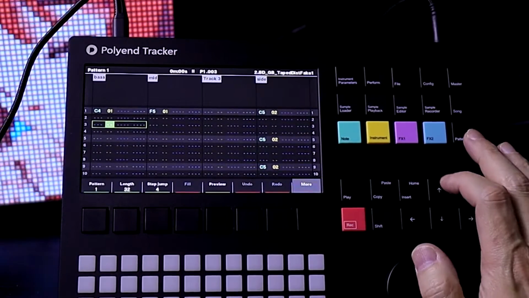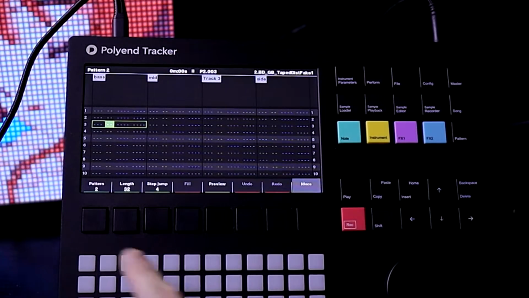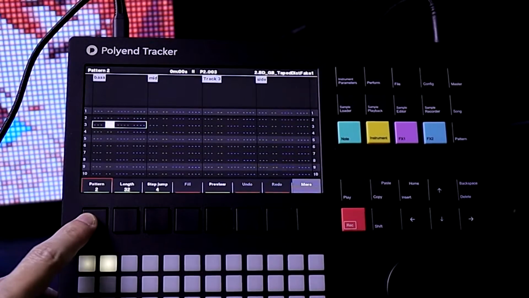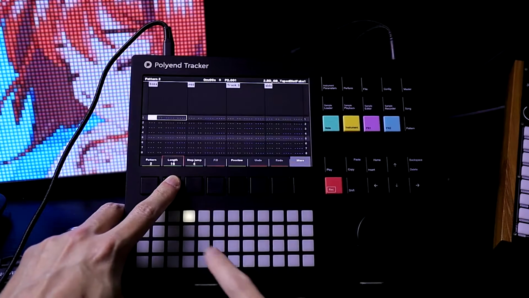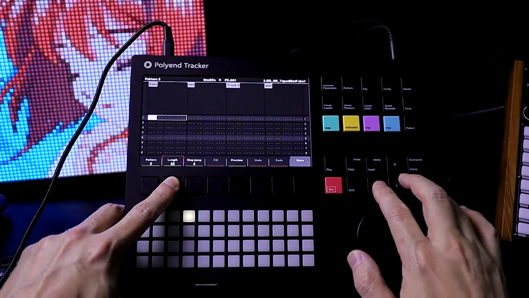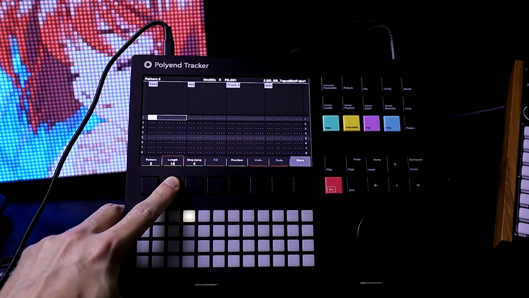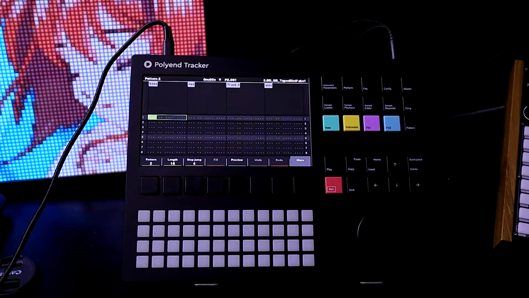Okay, so let's go to a new pattern. So pattern up. Now we see pattern 2. I could have also just changed it this way. Pattern 1, pattern 2. Let's just keep the length at 16. So you can use the arrow key or you can just press the pad. And now we're at 16 length.